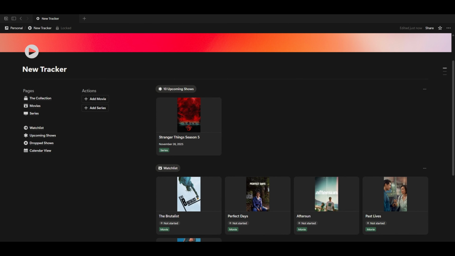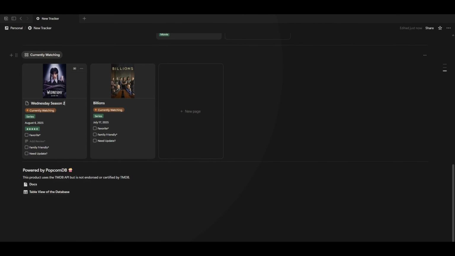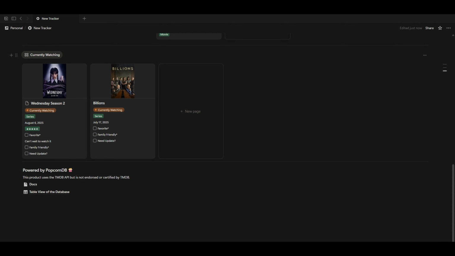Over on the right side at the top, I placed a list of the next 10 upcoming shows, and right below that is the currently watching section, where I can quickly update my progress, add a rating or write a review. For a full view, I can jump into the collection.